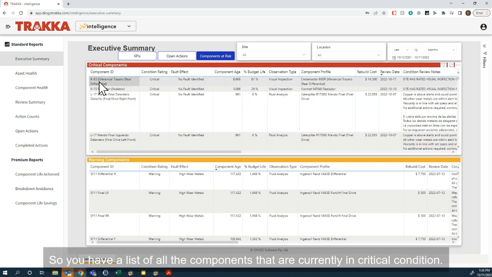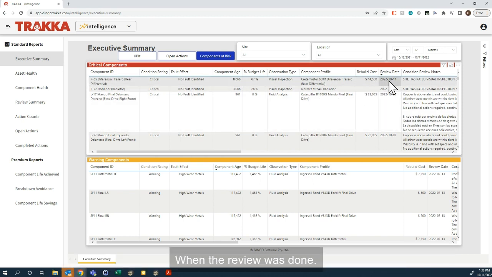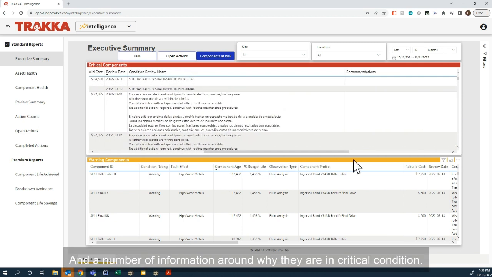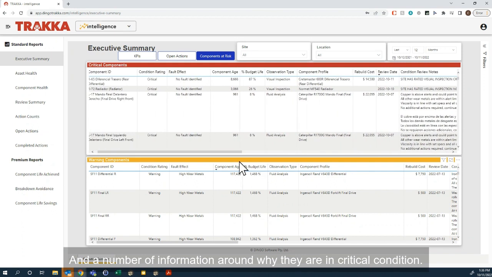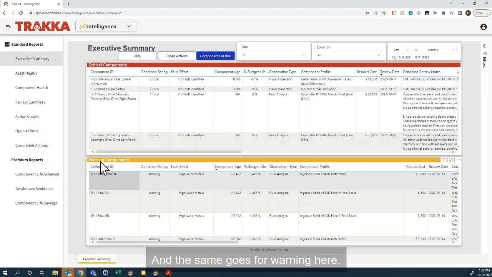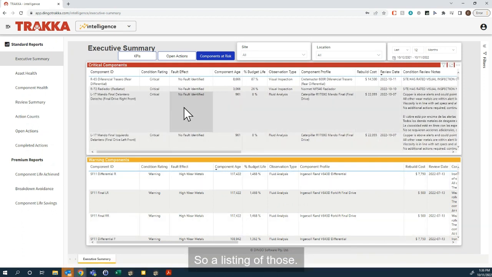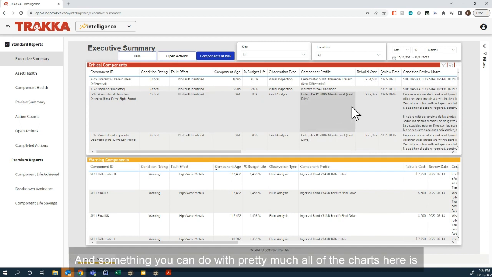So you have a list of all the components that are currently in critical condition, when the review was done, what their current age is, percentage of budget life, the observation type, and a number of information around why they are in critical condition. And the same goes for warning here. So a listing of those.